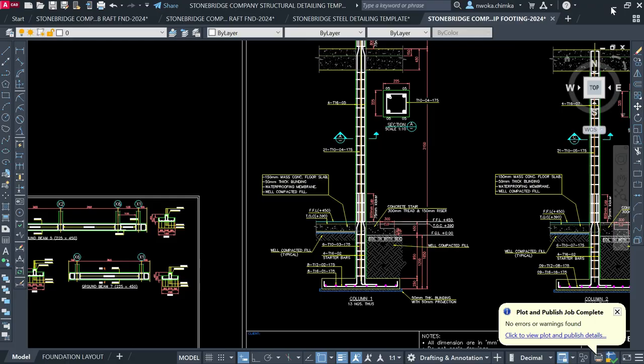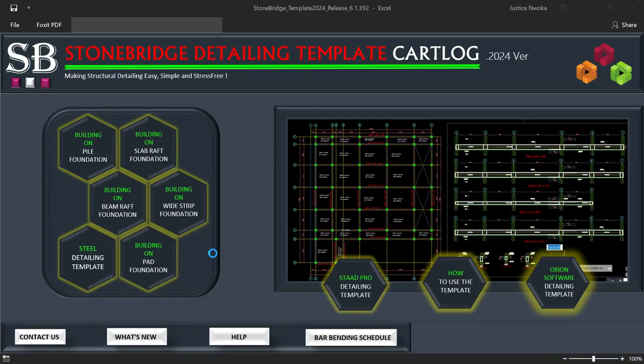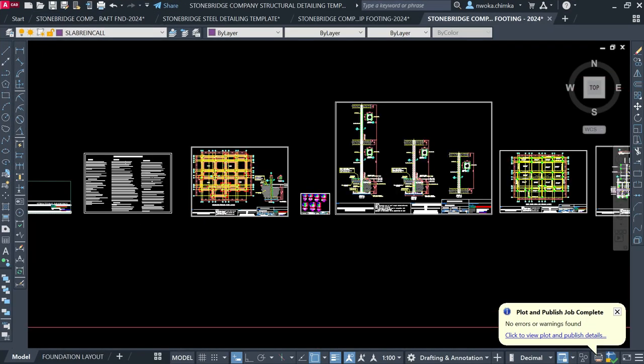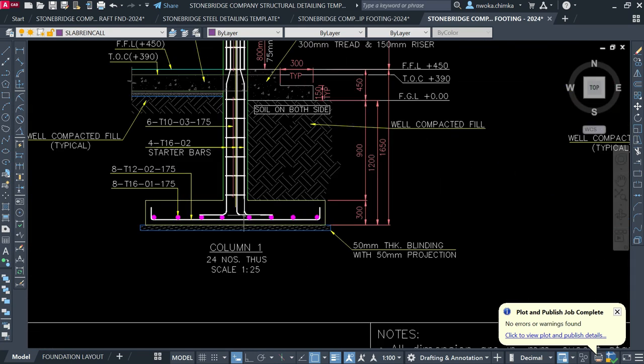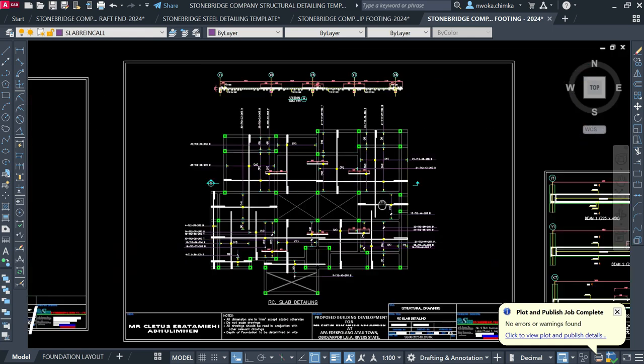Okay, then we move again to the next one. This is for a pad foundation, which has also been optimized compared to the last version. Then we go again. This is also for a pad foundation, which is also optimized. Then you can see the slab detailing here.